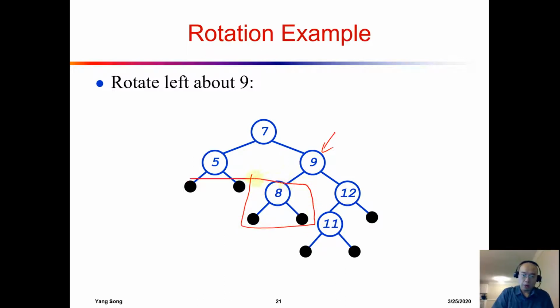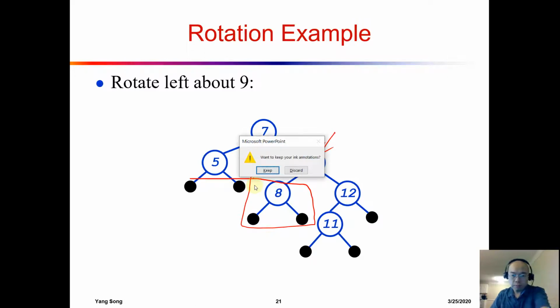I call that, what is that? Can I erase it? No, well, never mind.